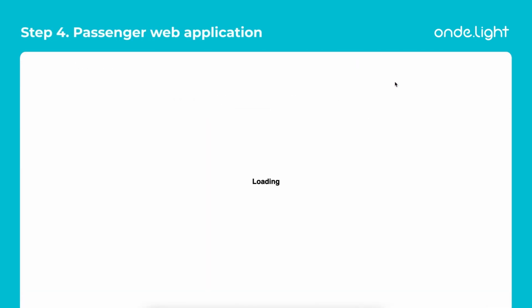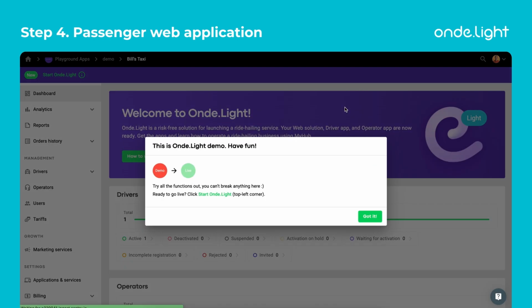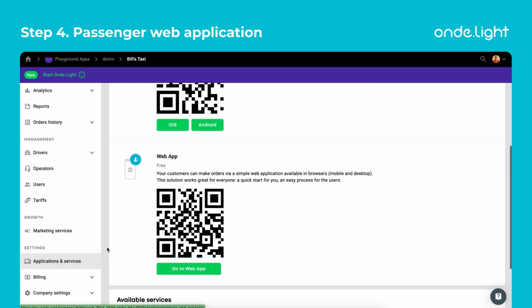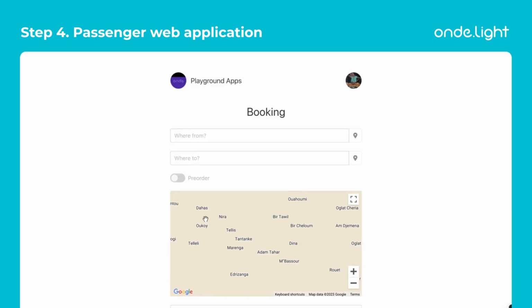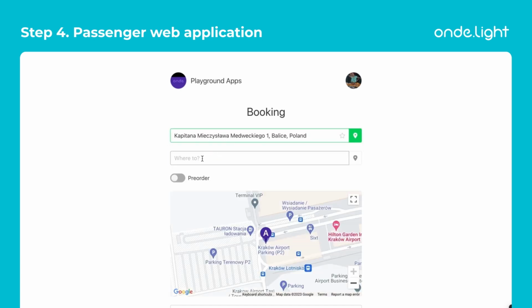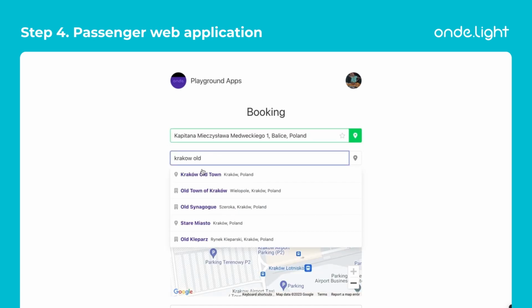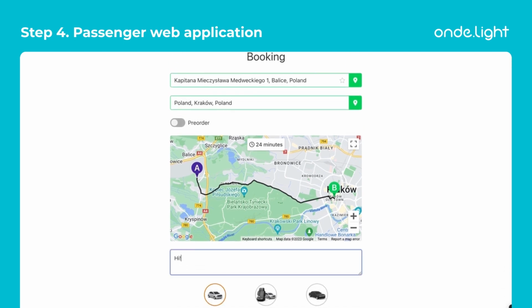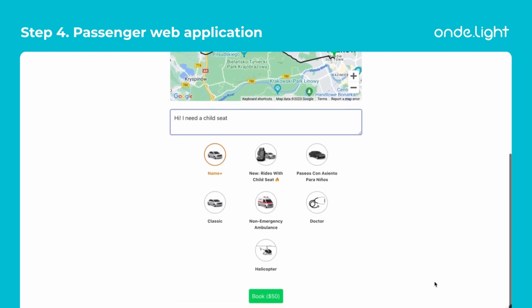Step 4. Let's have a look at the passenger web application now. Open the application in the browser on any device or place it on your device's home screen for convenience. Place an order by specifying the pickup and drop-off points in the corresponding tabs. If needed, you can also leave a note to a driver and pre-order a taxi for a different day or time. Then, pick the service type. Confirm the order after checking the details.